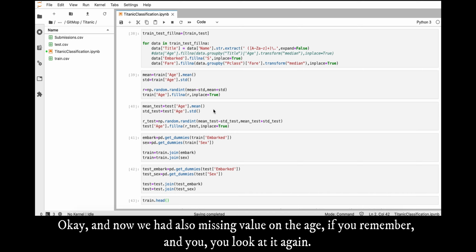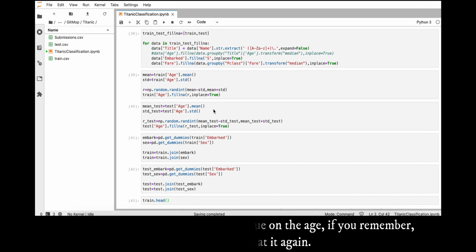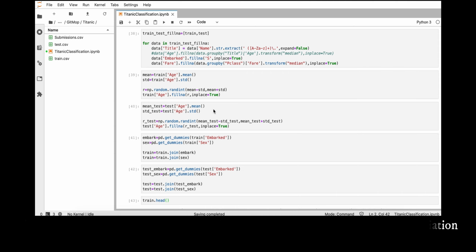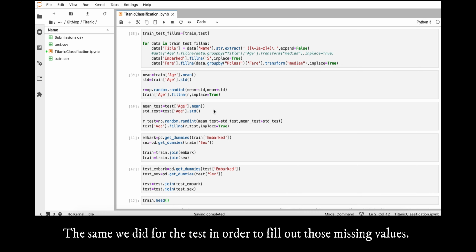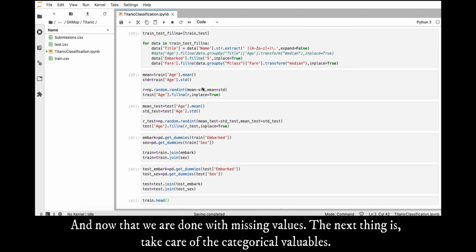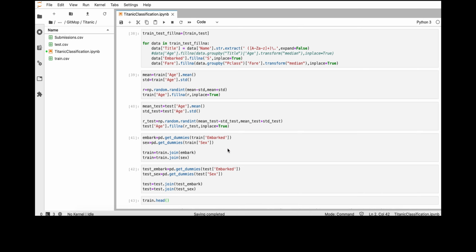Okay, and now we also had missing values in the age. If you remember and look at it again, the best way to handle the age is to get the average and standard deviation and create some random values inside that range. We did the same for the test set to fill out those missing values. And now that we are done with missing values, the next thing is to take care of the categorical variables.